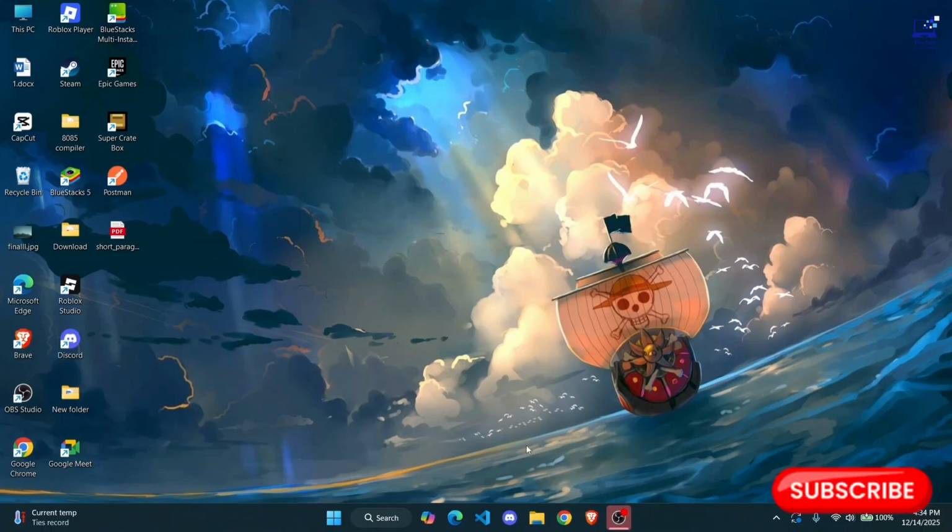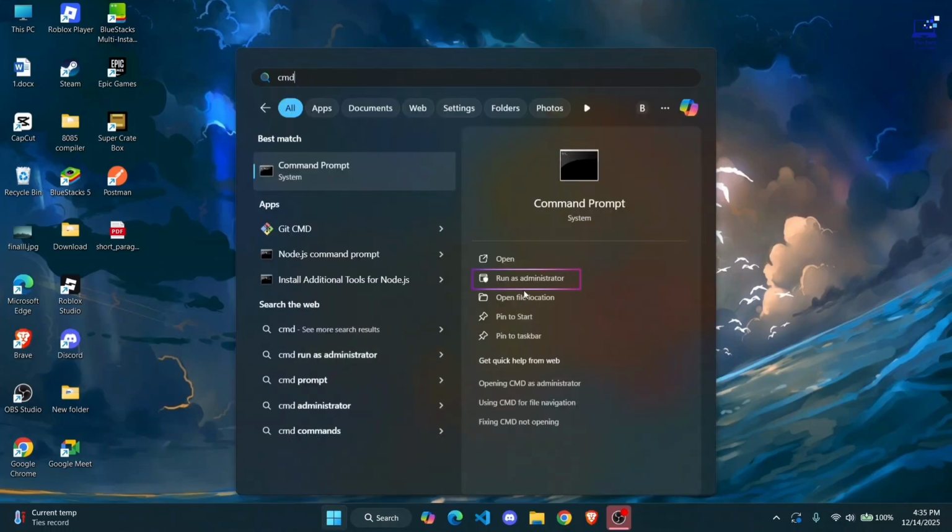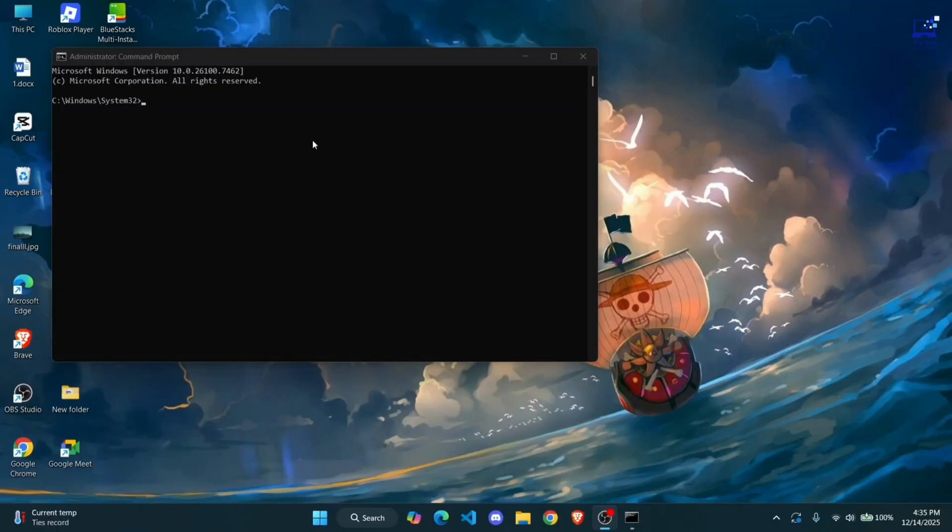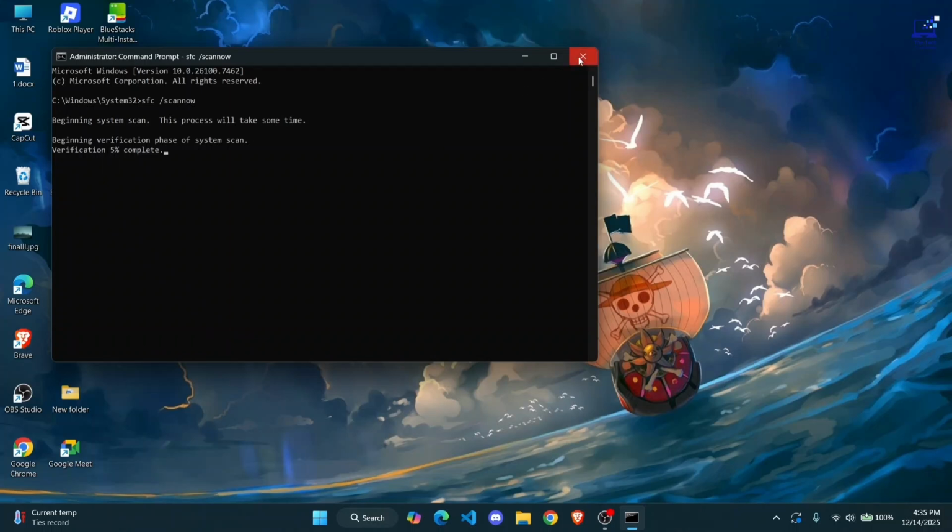First thing you have to do here is simply go ahead and open up your command prompt, type in cmd, and run this as administrator. Once you click on it, click on Yes, and you want to type in this command, sfc /scannow, like so. Hit enter and it's going to start scanning your PC. It will take some time, so wait for this to complete up to 100% and you should be good to go. If there are any errors, it will completely fix it.